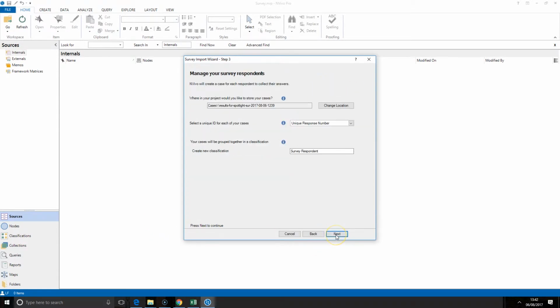If I click next, it's going to ask me where it wants me to store those cases. So you can see it's going to create a folder, or a group case, I should say, by the same name as the file that I've brought in. It's going to use the unique response number as the ID for the cases. I could choose one of these other columns if I wished. So if you had asked people's names, you could put that in there. But generally speaking, with most of the surveys, you're going to have to just use that unique response number.